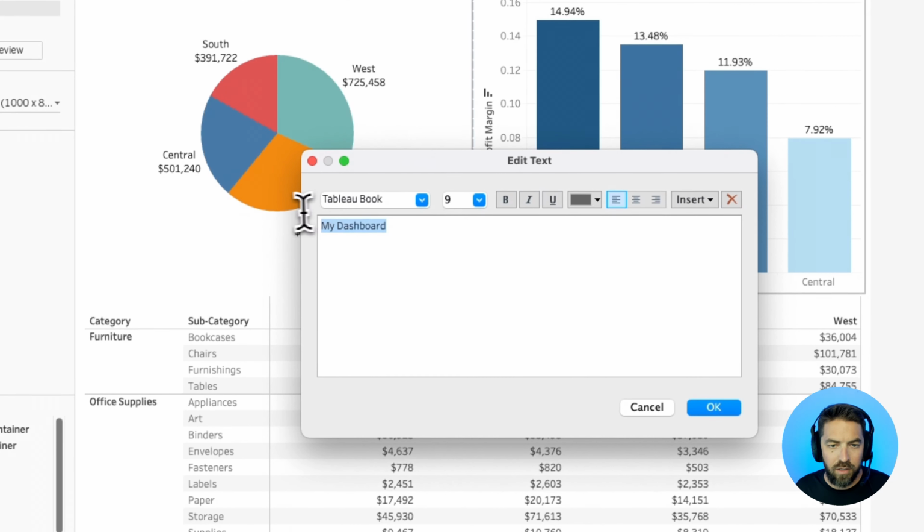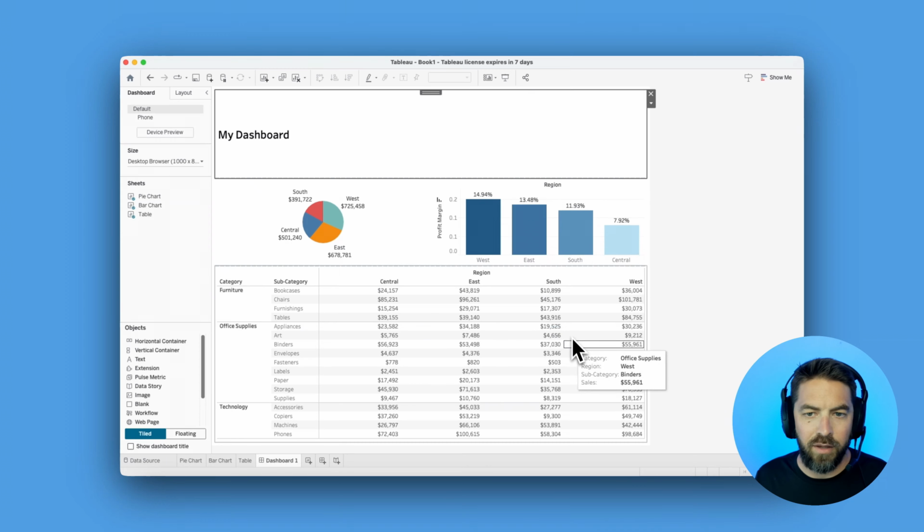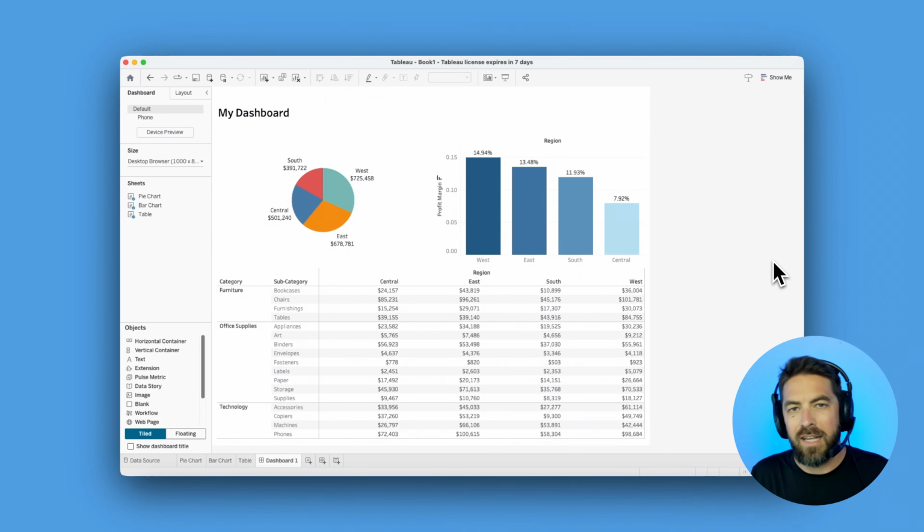And maybe we'll change the font to be a little bit bigger. I can make it bold. Make it black, hit OK. We can change the size of this, and now we have a nice little dashboard.